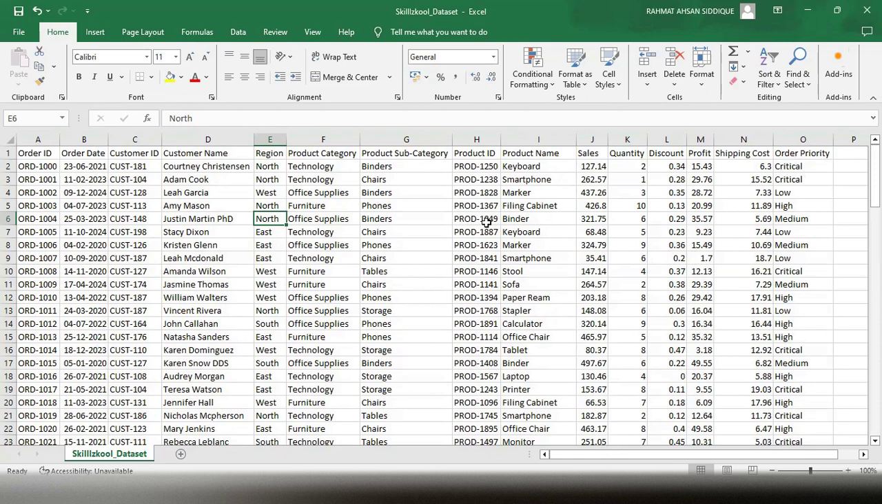In this way, you can read the data. We have the data set about the customer name and the orders which belong to different regions, what the product categories and subcategories are, how many sales have been done, what the profits, discount and shipping cost are, and what the order priority is, whether it is critical, low, medium, high. Accordingly it is present in the data set. So we will find many different results using the pivot table.